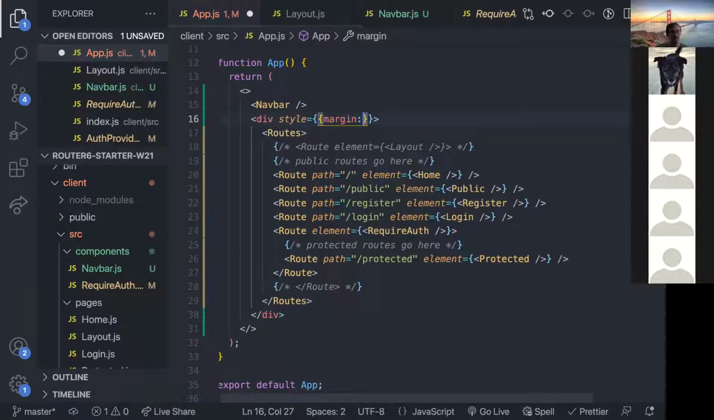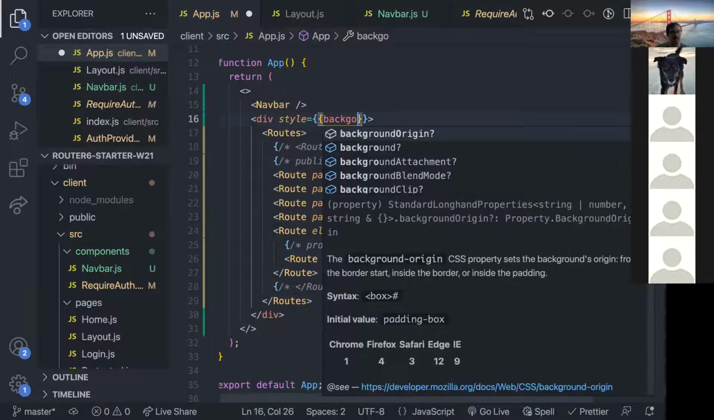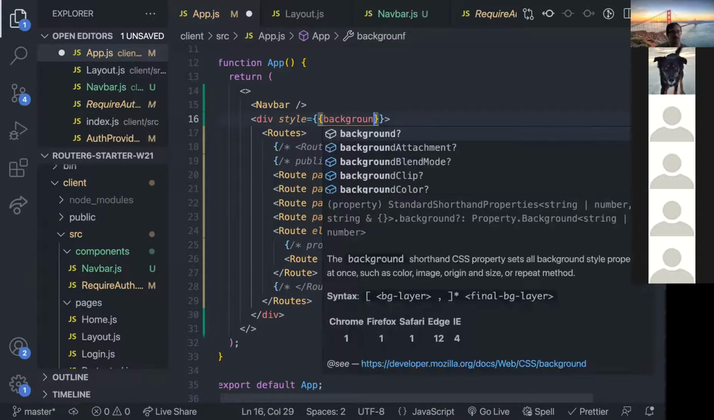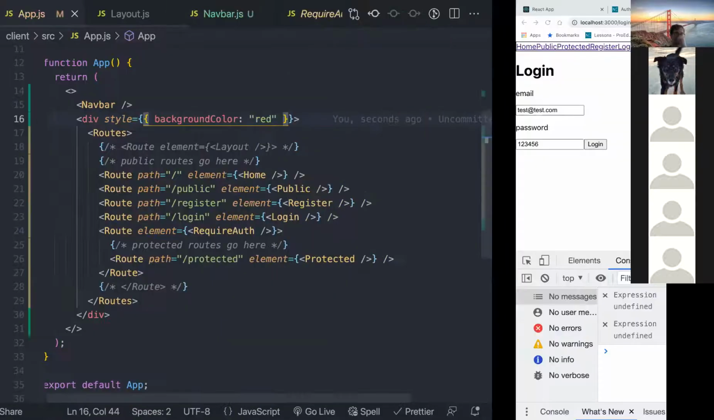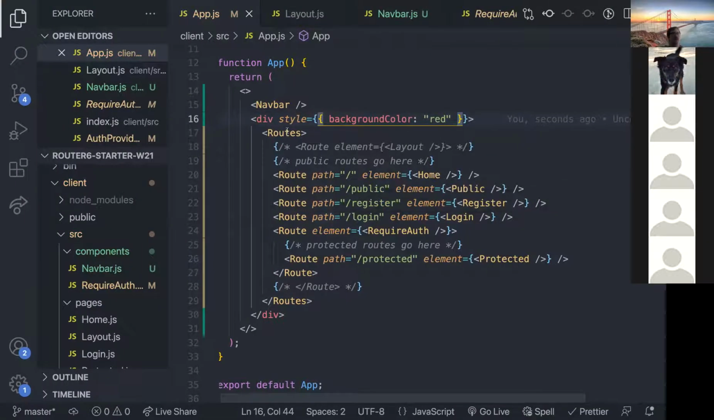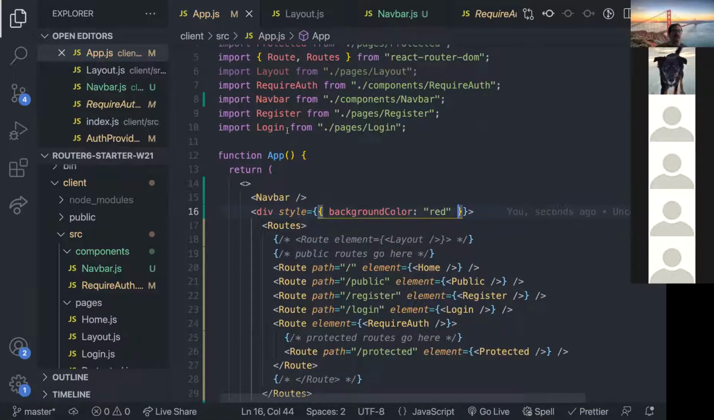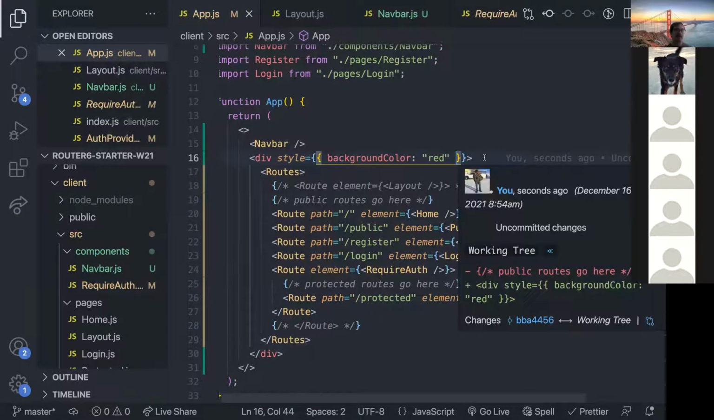Margin, I don't know, let's just do whatever background. I just want to give this some style. So now my app.js is having some more functionality than just rendering these routes. It's got a navbar, it's got some styling, but it works. And like I said, this is not a big deal. If you did it like this, that'd be fine.